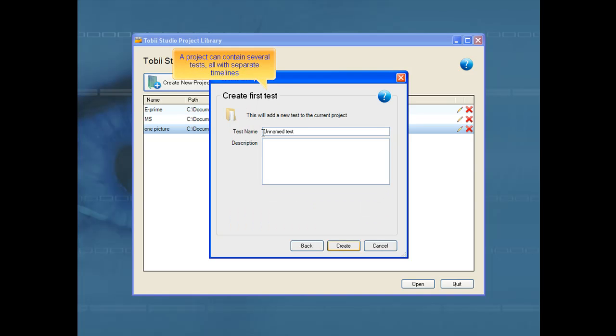A project can contain several tests, all with separate timelines. Let's call it Test 1.